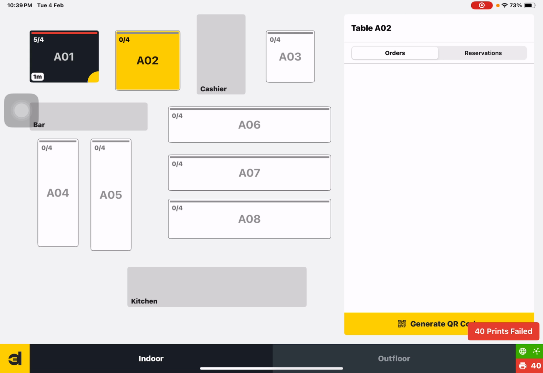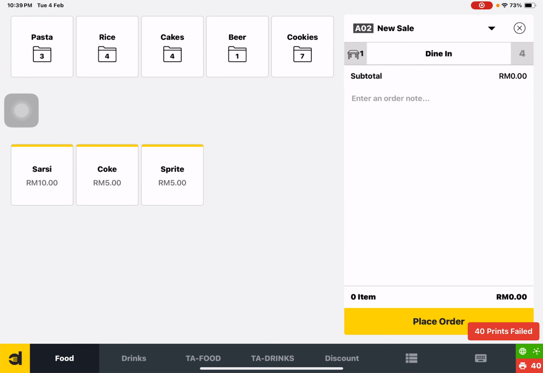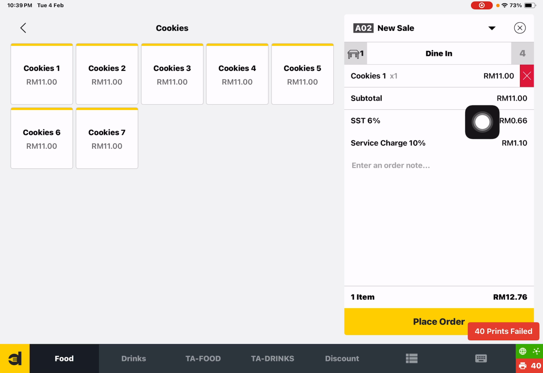For example, now I go to another table. So some client, they have cookies, for example. You sell 1 cookie is 11 ringgit. You sell cookie out of the whole combination. If customer buys 6 cookies, I give a discount of 6 ringgit. So 6 cookies supposed to be 66 ringgit.